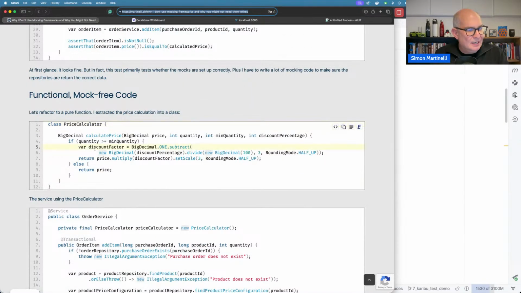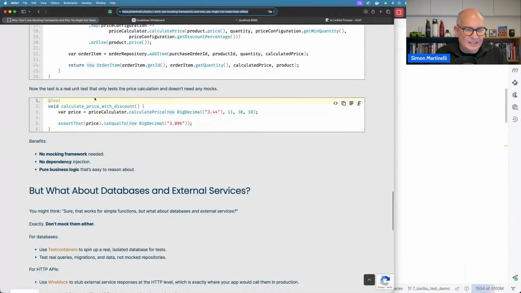And this will give you then the possibility to just instantiate the price calculator and call the method. And this method then will be functional because everything that the method needs will be passed. So we have the price, for example, and then some configuration, and it will return a price. So this will be deterministic. Every time you call calculate price with the same parameters, you will get the same result.